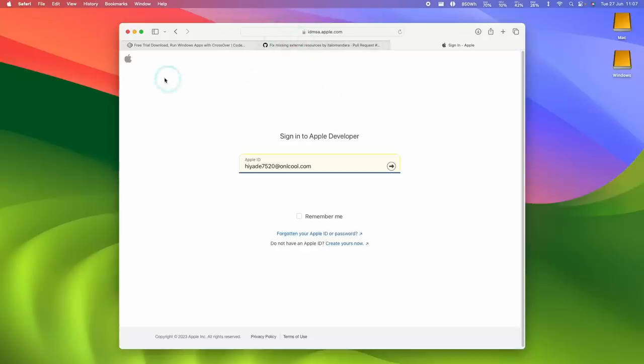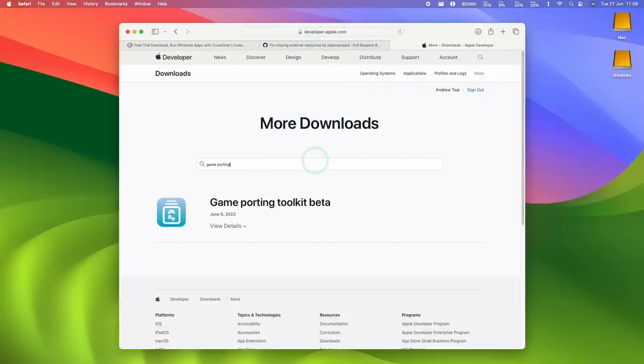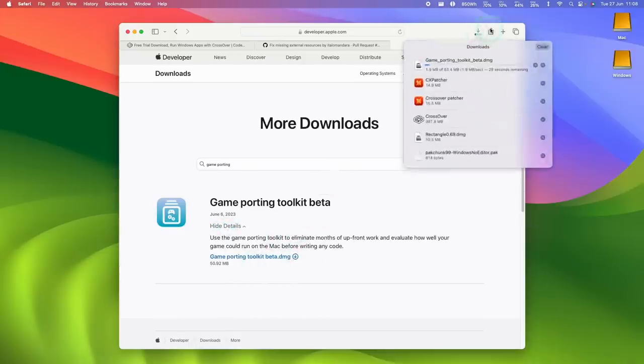So the next thing we're going to do is download Game Porting Toolkit. I'll leave a link in the description for the Apple developer website. Just go ahead and log in, and you can use any free account to access this. This is no longer locked behind a paid developer account. So we just do a search for Game Porting Toolkit, and then we can download the DMG file here and click on this button to download the Game Porting Toolkit DMG.